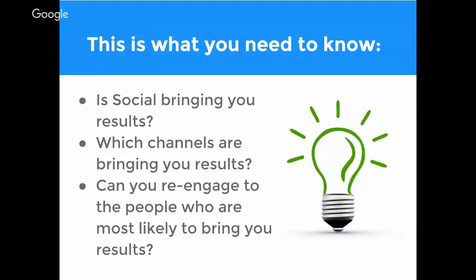So the first thing is, is social bringing you results? So the question then becomes, what results are you seeking? But what we want to look at then is which channels, if you are getting the results, are you getting those results from? And then the next question is, can you re-engage the people who are most likely to bring you results? Can you remarket essentially to the people who are going to bring the results from an AdWords point of view, or retarget from a Facebook point of view? And we're going to come on to that in particular relation to one area, which is video, a bit later on, but it's going to apply to any sort of segmentation and ways of grabbing attention again.